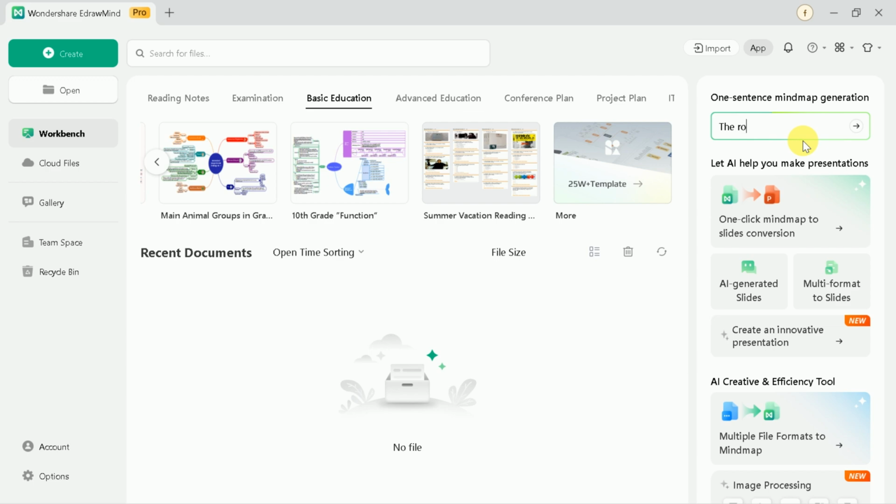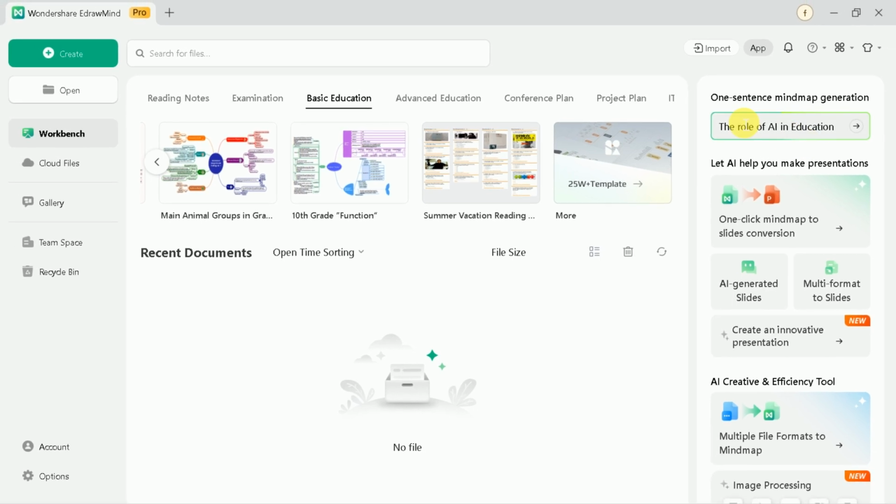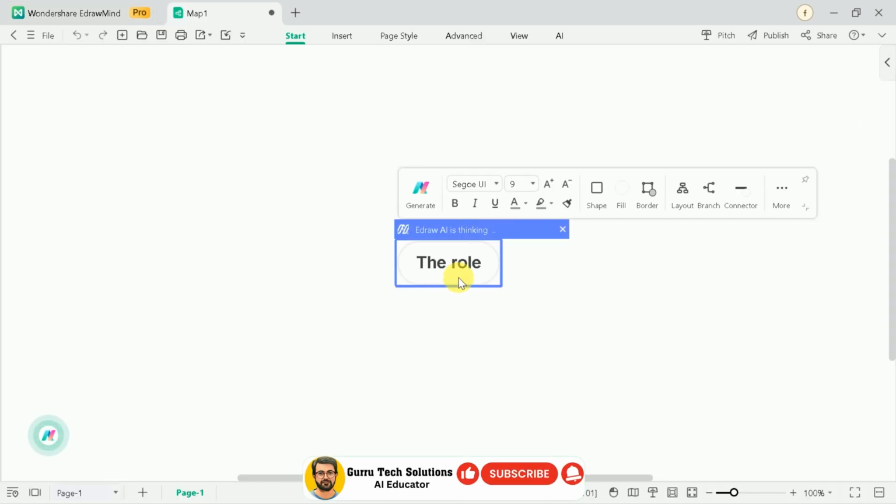First, let's explore one-sentence mind map generation feature in Edraw Mind. So let's focus on the topic, the role of AI in education. This feature allows you to quickly generate a mind map by entering a concise topic.